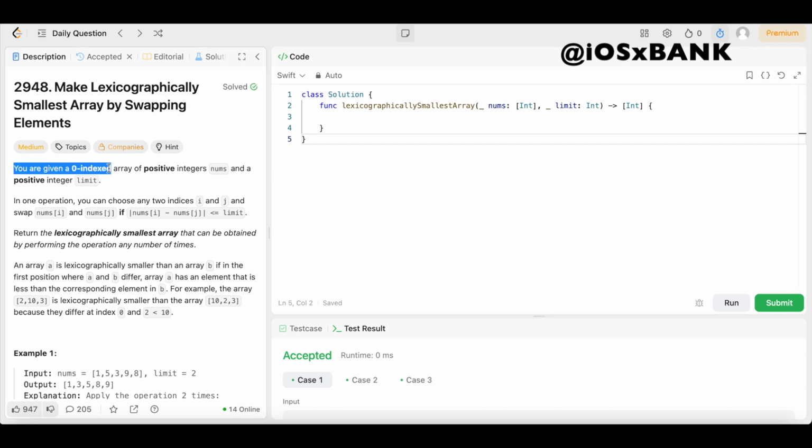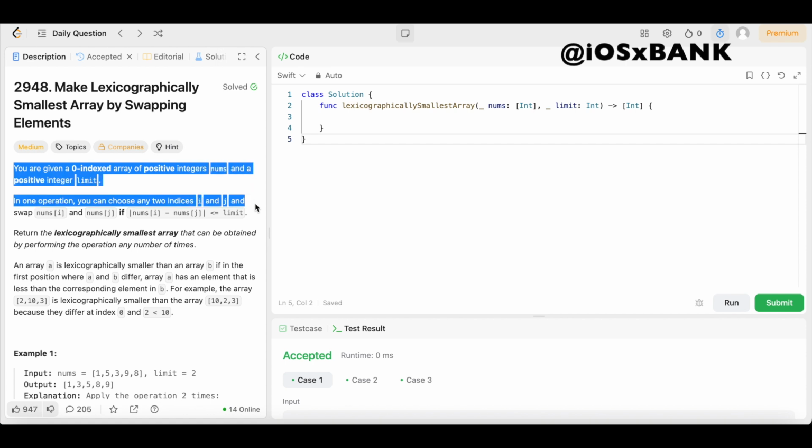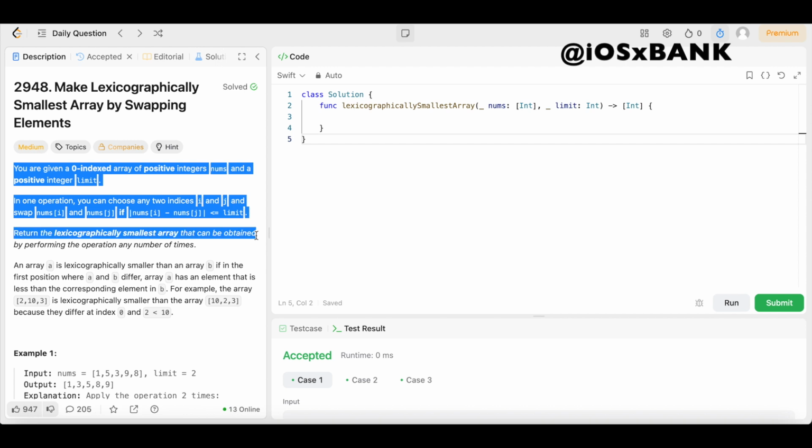You are given a zero-indexed array of positive integers nums and a positive integer limit. In one operation, you can choose any two indices i and j and swap nums[i] and nums[j] if the absolute value of nums[i] minus nums[j] is less than or equal to limit. Return the lexicographically smallest array that can be obtained by performing the operation any number of times.